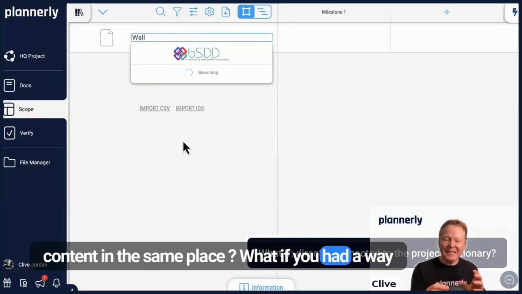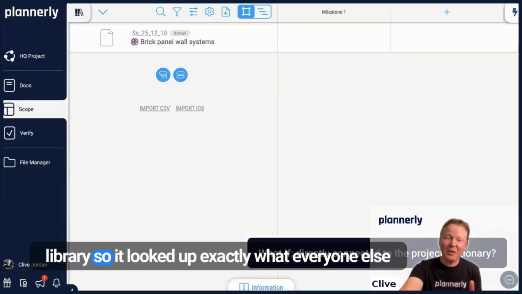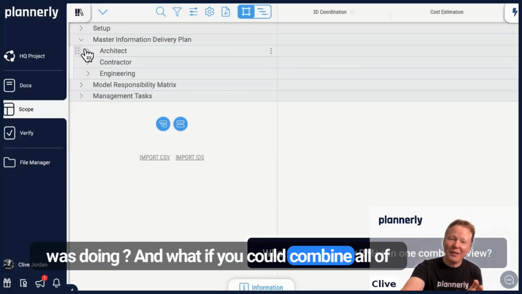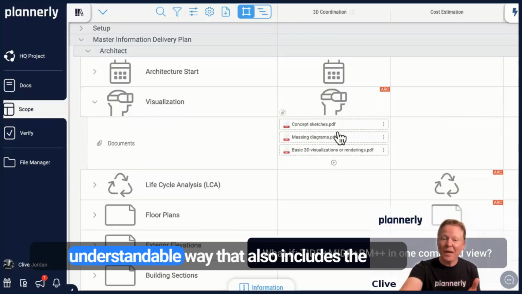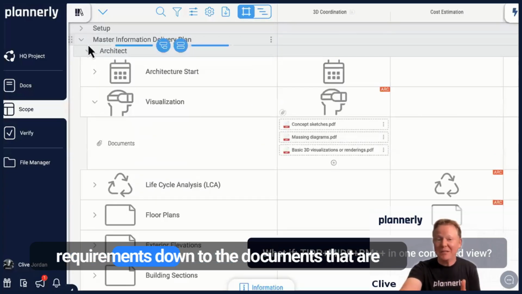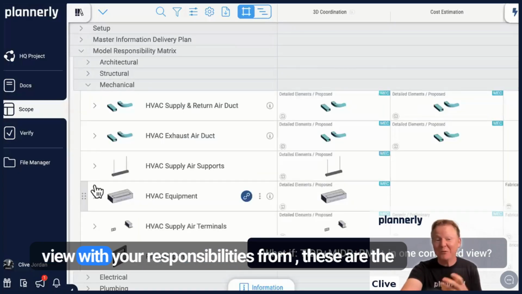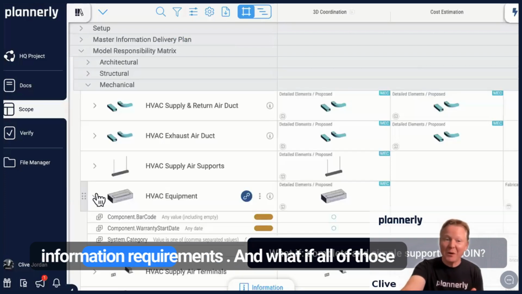What if you had a way of sourcing information from the same project library, so it looked up exactly what everyone else was doing? And what if you could combine all of those different spreadsheets in a visual, clear, understandable way that also includes the requirements down to the documents that are needed, that master information delivery plan view with your responsibilities: these are the things that we need to have, and these are the information requirements.